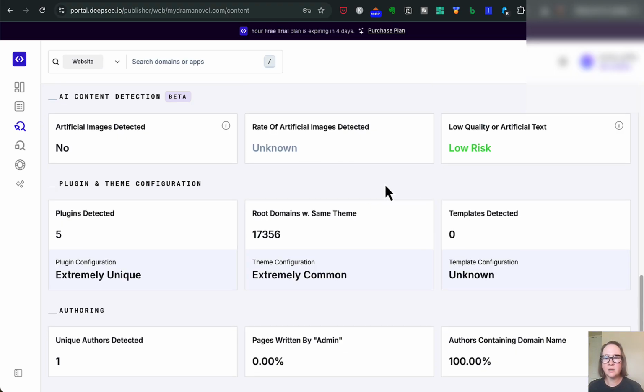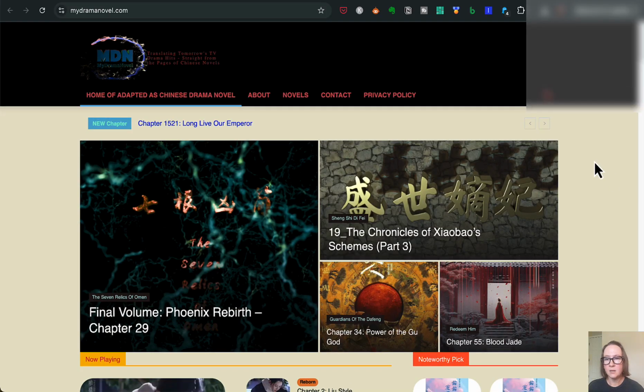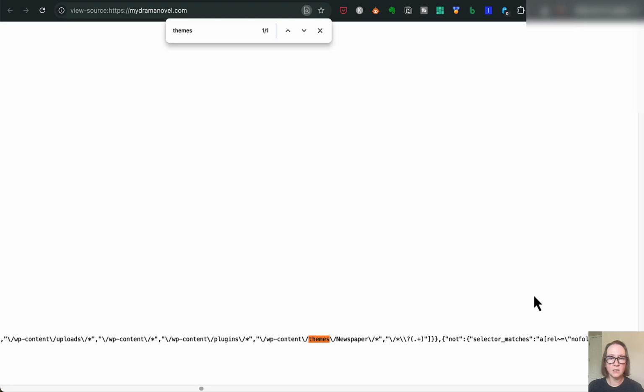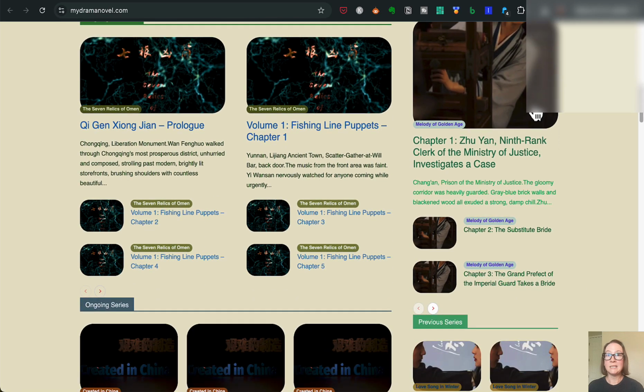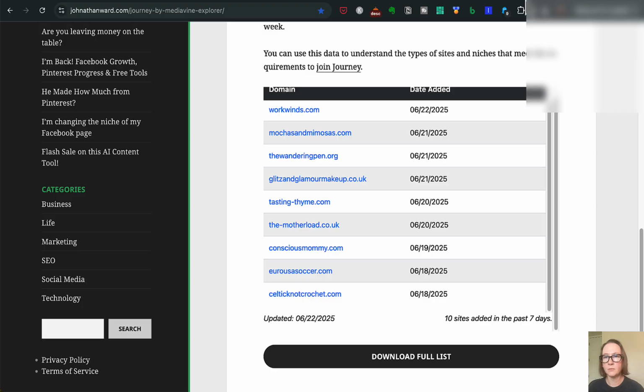Now we can actually visit this website to see what theme it is using, right? Let's click on that. And then I'm just going to view the page source here, and let's just do a Control F for themes. So it's using the newspaper theme. This is a popular theme that I believe is sold on Theme Forest. I actually used this theme myself several years ago on a couple of websites, so I'm not surprised to see that listed here. So definitely do not pay for the newspaper theme on Theme Forest, because it's clearly labeled as a popular theme by this particular tool.